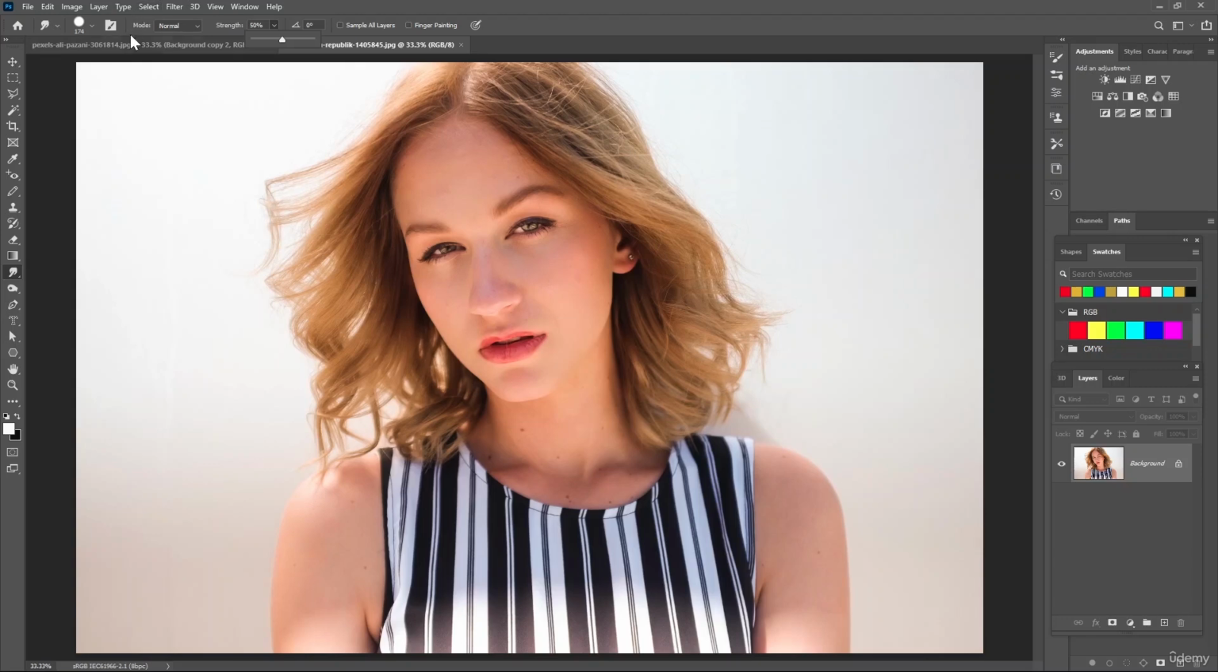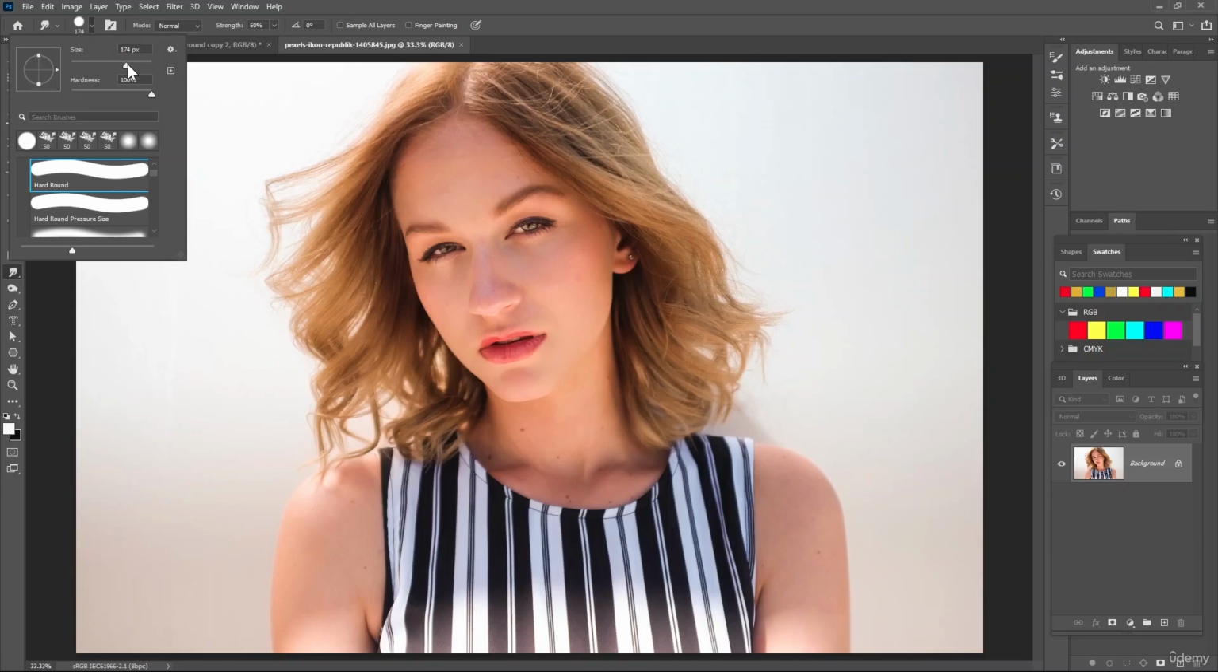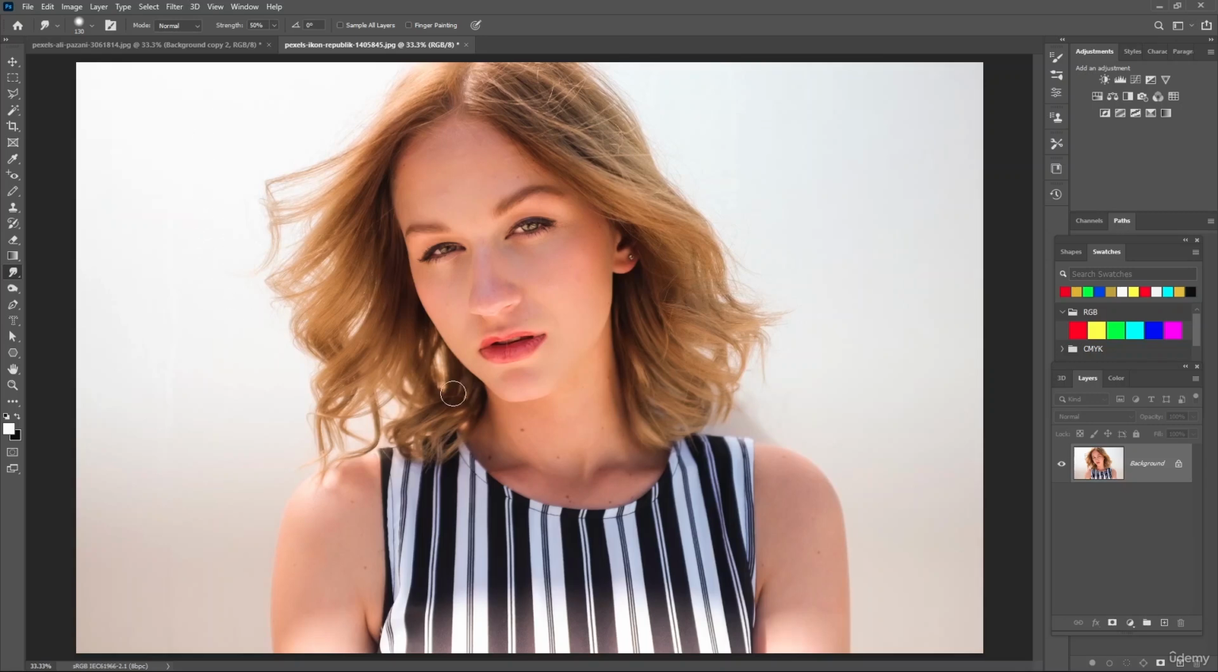You can also adjust the brush size if you want, and also the hardness for more precision. So here we have the brush size. You can also use the hardness, so you can just increase or decrease the hardness. Okay, now let's start with the practical example.